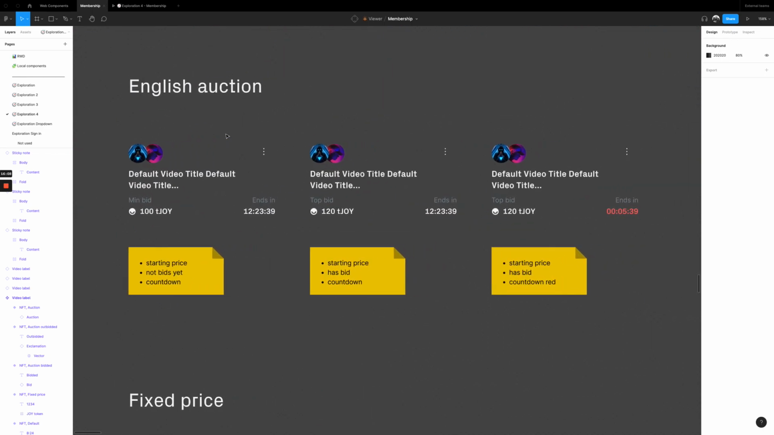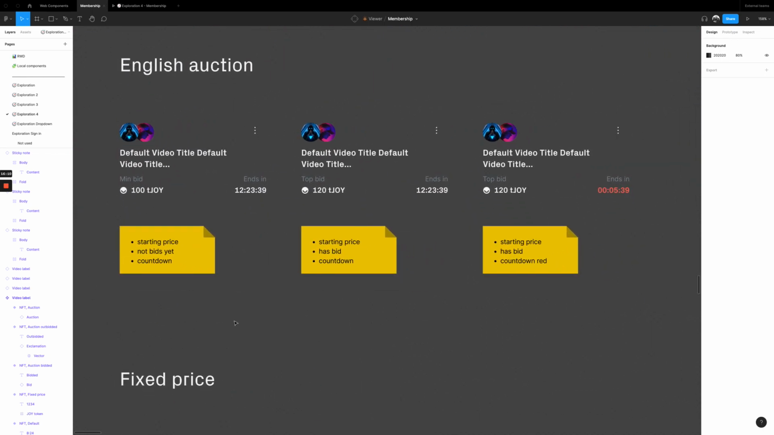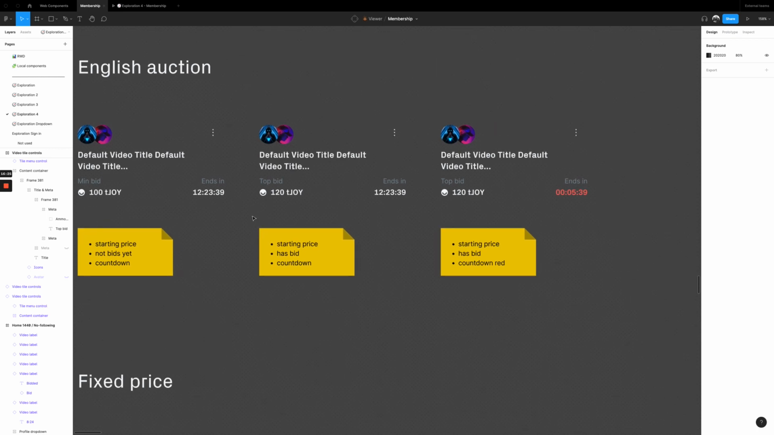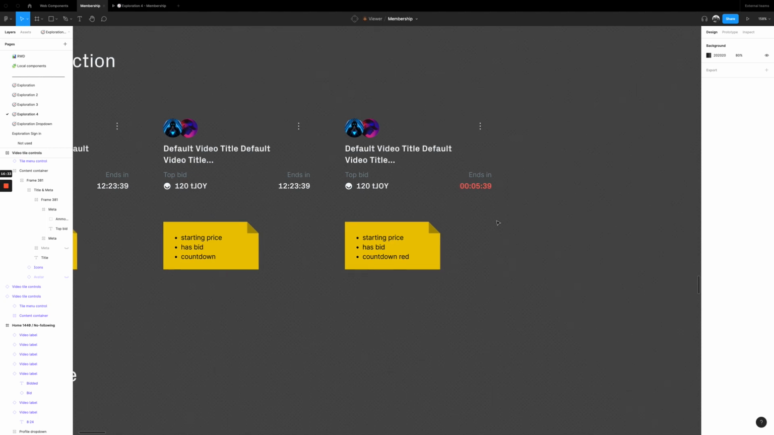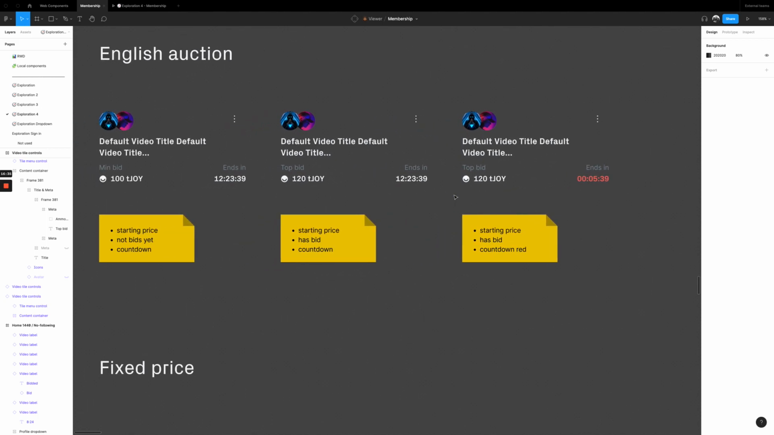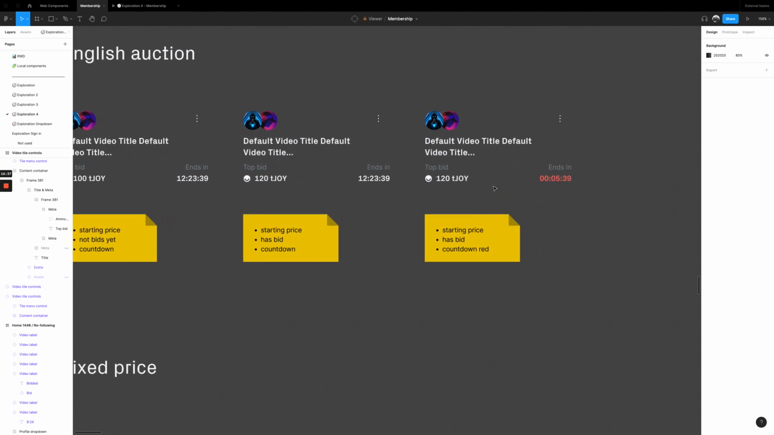Now jump to the English auction. Here we'll display it a little bit differently. On the left side we display the minimum bid when no one has bid yet, and on the right side we display the time in which this auction will end. Same with the second one, but here the change is that someone bid on it, and we see the top bid amount.